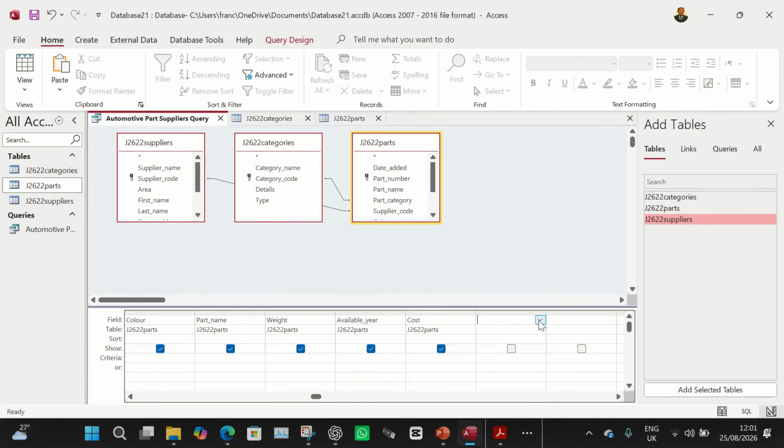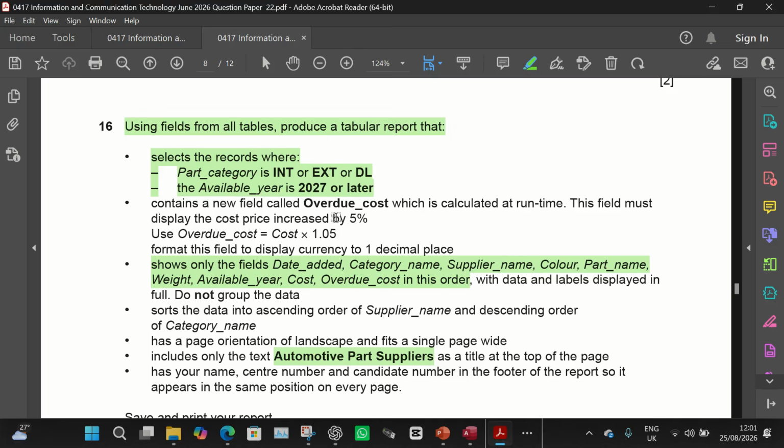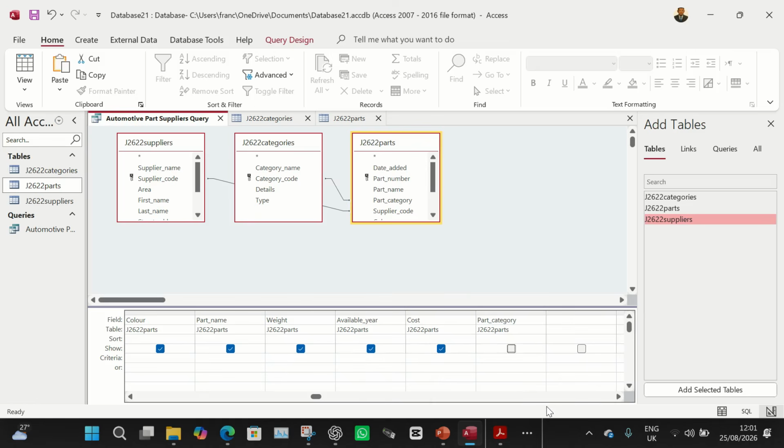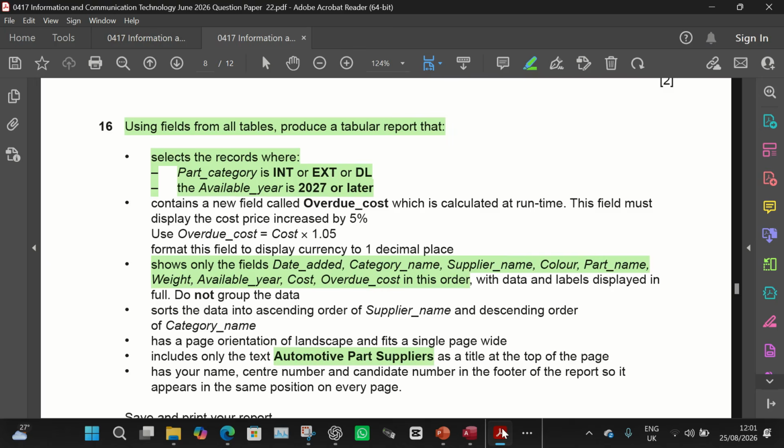All right. Come here, let's pick parts. And then go up here, parts category. Okay. So that's done. So I'm going to uncheck this box because I don't want it to show, because they did not ask us to show it. If you look at this, there's no parts category here. It's not here. So they said it has to be INT or DL or EXT, right? INT or EXT or DL.